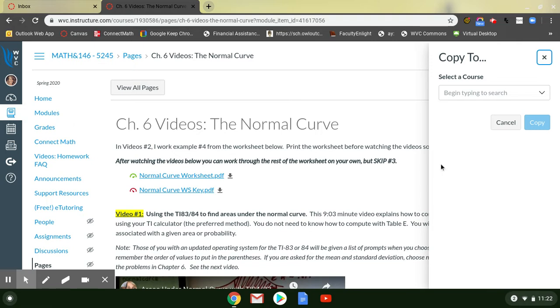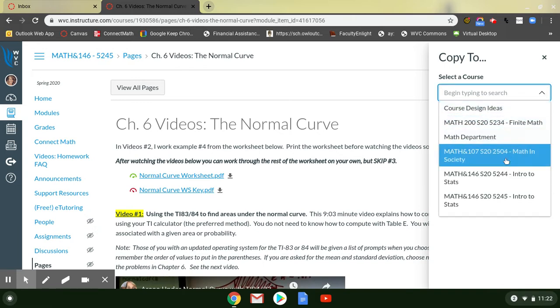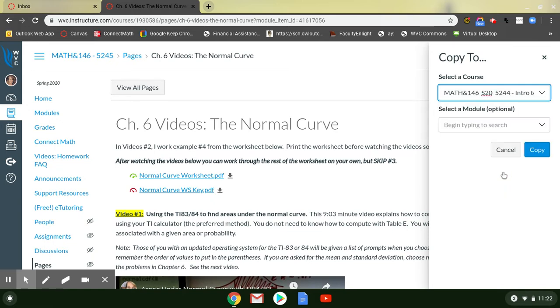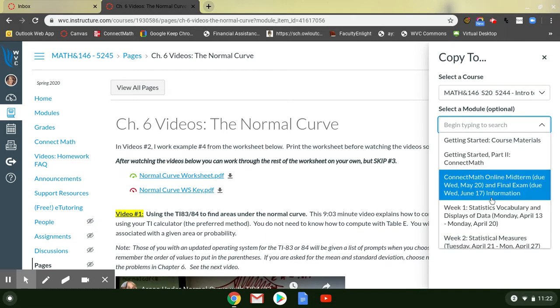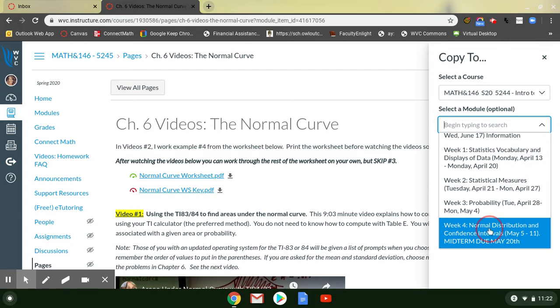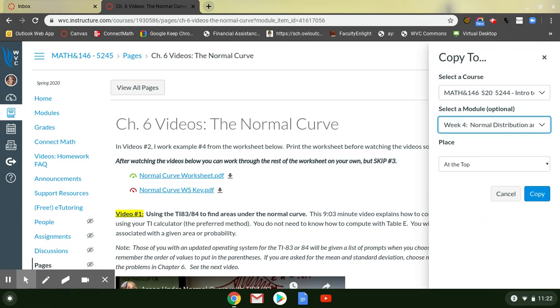This copy to option is my new favorite Canvas feature. It says select a course. I'm just going to click the down arrow and I want to grab my other section 5244 for my 146 class. And then it gives you more options. It says, what module do you want to put it in? I want to put it in that week 4 module for my other class. I'm going to click on this one. Then it gives me another option. Where do you want to put it?